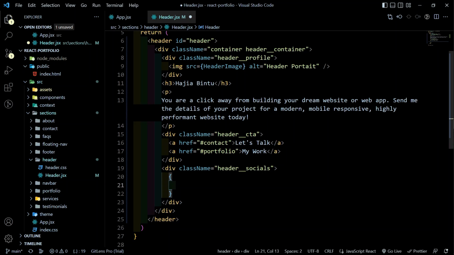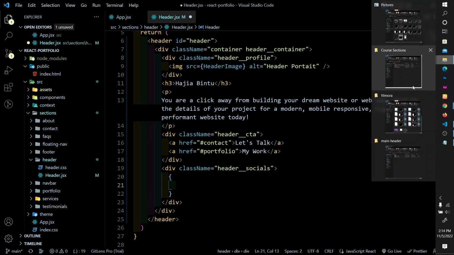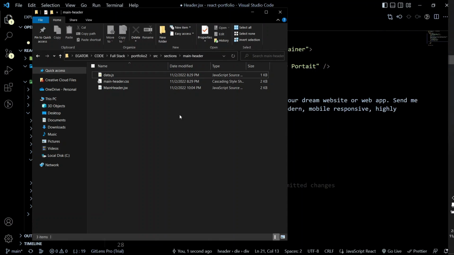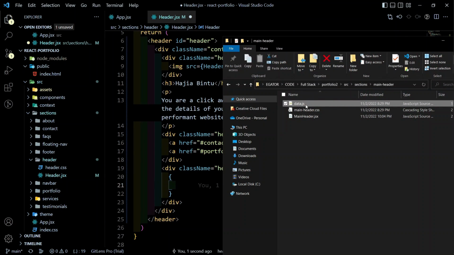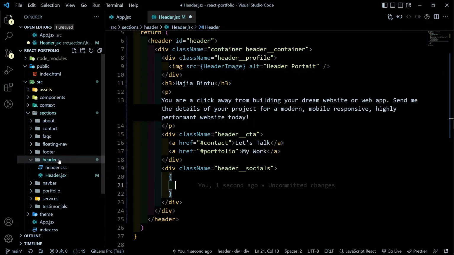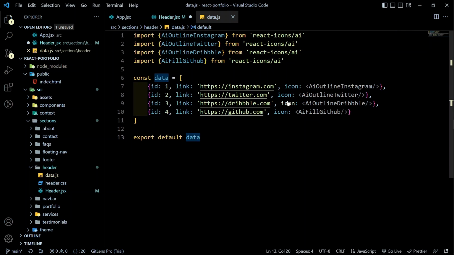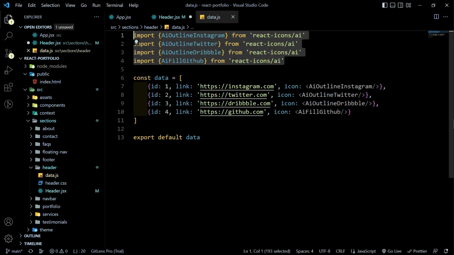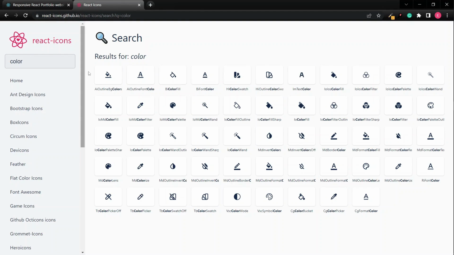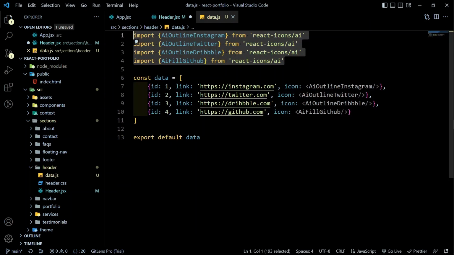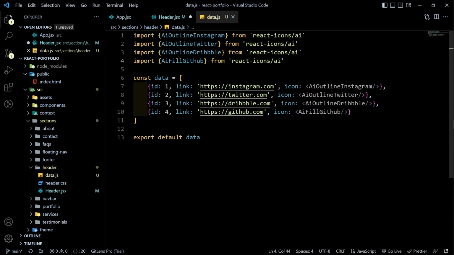Okay, now let me bring in the data file from the finished project. I'm just going to drag this and paste it in here. All right, so in here we have some icon imports. So as we did in the navbar, you can go to this website and import the icons. I already imported some icons, and we have a data array here with objects.